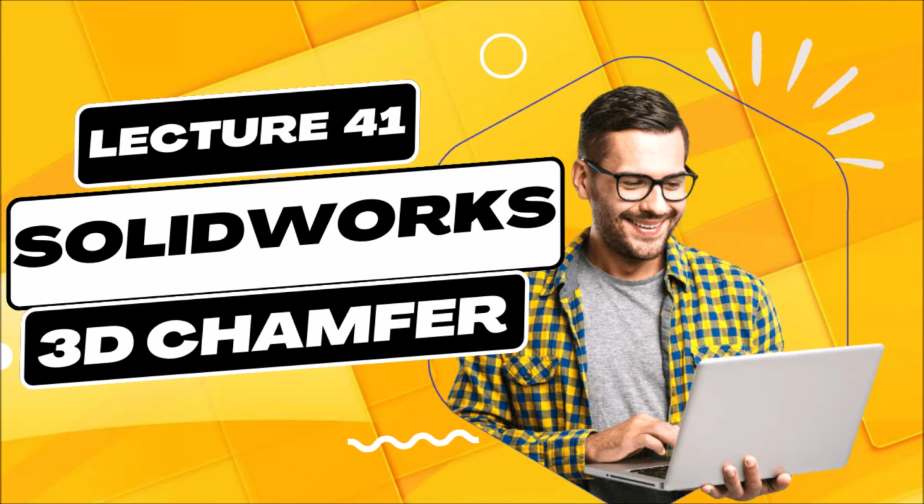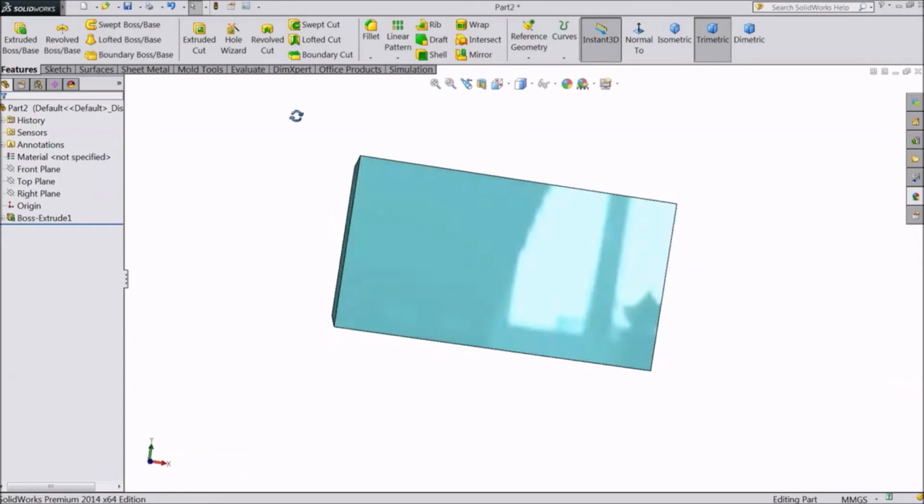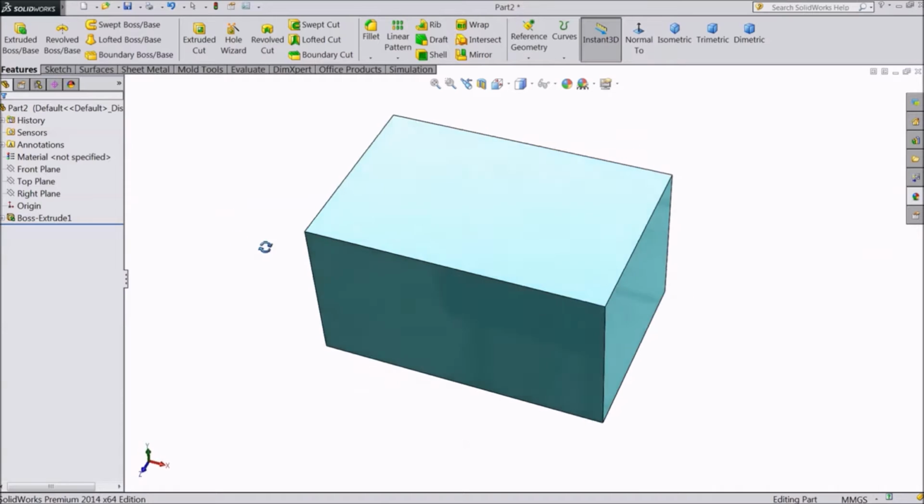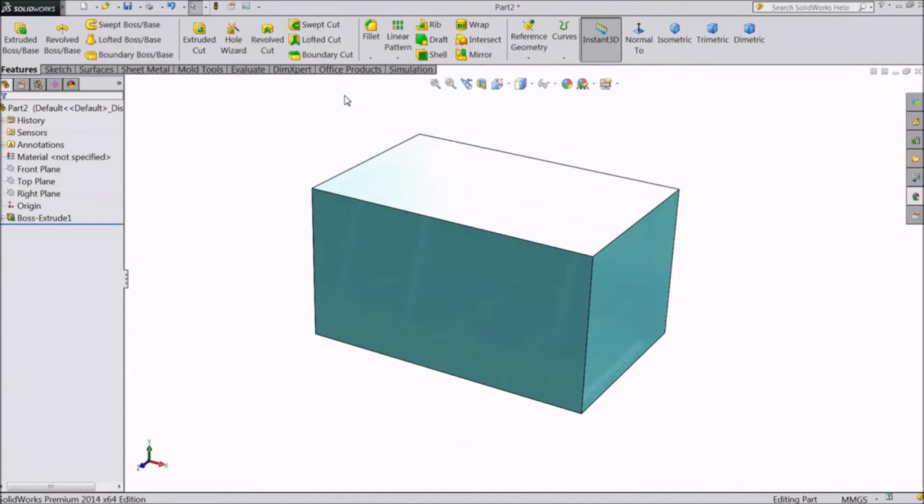In this lecture, we are going to learn about different types of 3D chamfer. We are taking a simple part for this lecture. Now we will go to the fillet command, and click on the drop-down. Select chamfer.